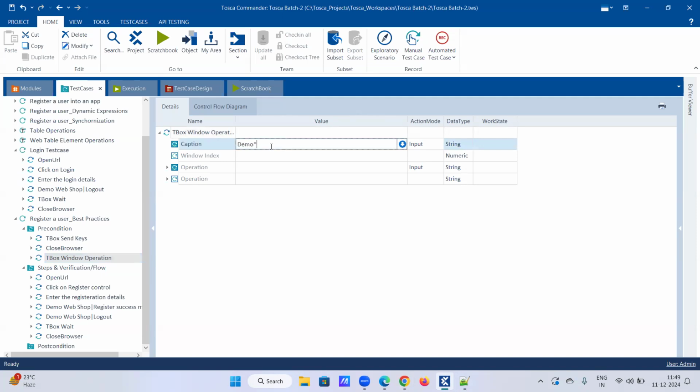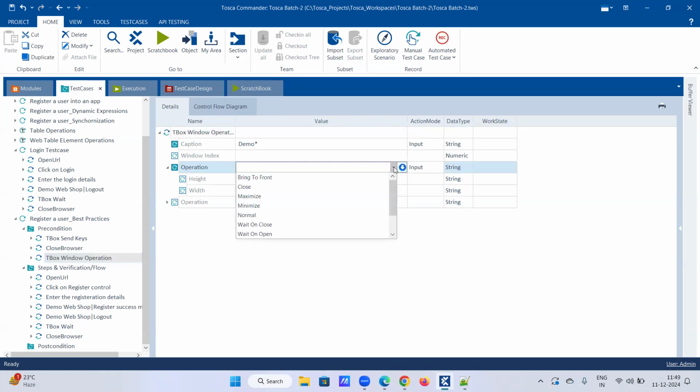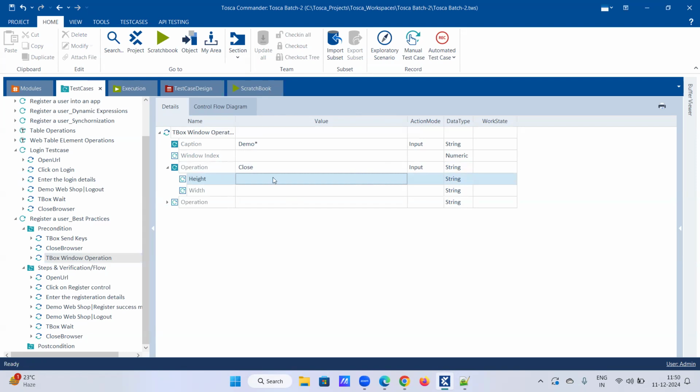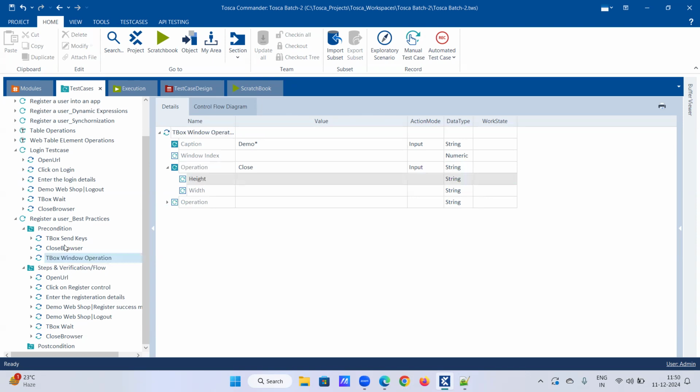Just give a demo star. And here there are operations. Since it is a thick green color, you should give a value; it is mandatory. There is a drop down, and here I'm going to give Close. Just execute this test case. What happened? It got passed. See, it's already closed, right? So how many methods did we show for closing the browser? TBox Send Keys, Close Browser, TBox Windows Operation. So there are three methods.